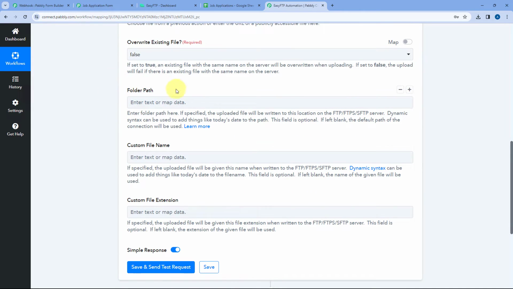Then it is asking us for the folder path, that is, on your server, in which particular folder you want to upload the files. You have to enter the path of that folder as well. And if we keep this field blank, then the default path of the connection will be used. So right now, I don't want to upload these files to a specific folder. I just want to upload the file to the default path of my server. That's why I'm going to keep this field blank. But if you want to upload the file to a specific folder, you just have to enter the path of that folder on your server.